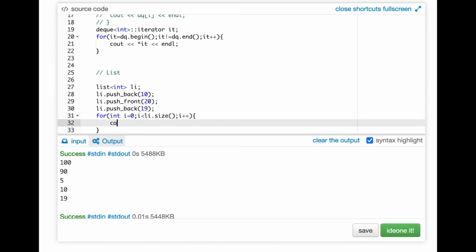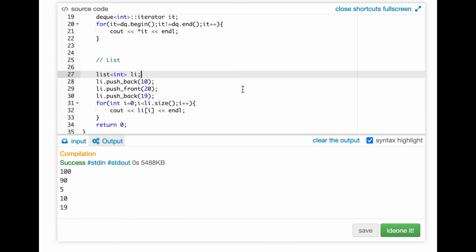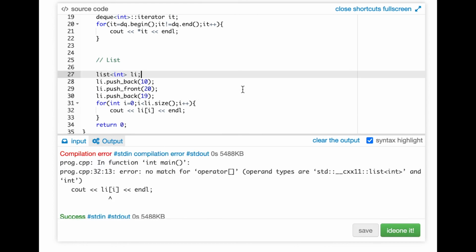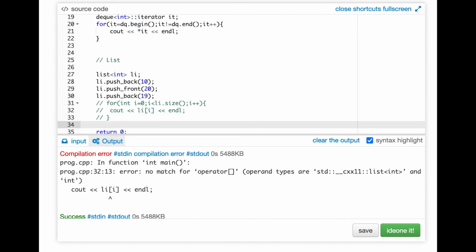If I try to print like this, and if I just run this code, it will give me an error. Why? Because it will not support this kind of operator. So for list we will not have to use this. Instead, let us use an iterator only.